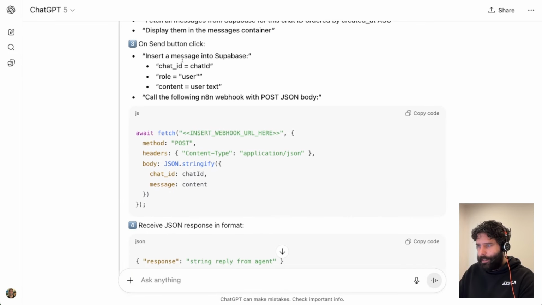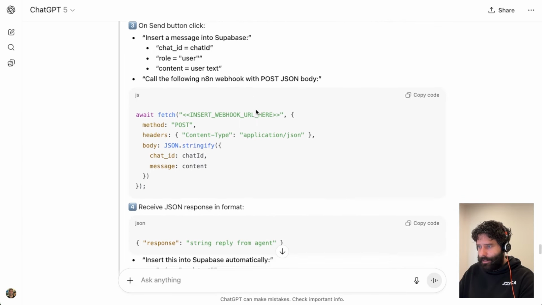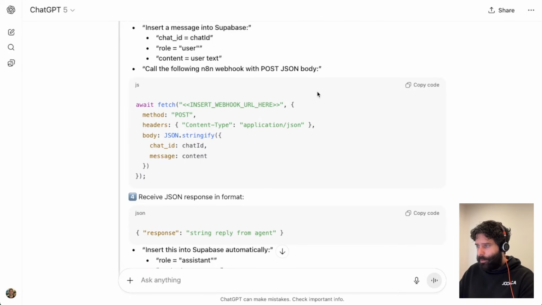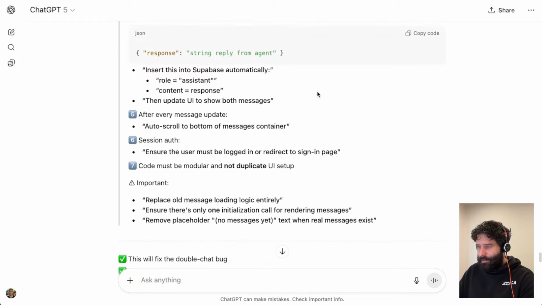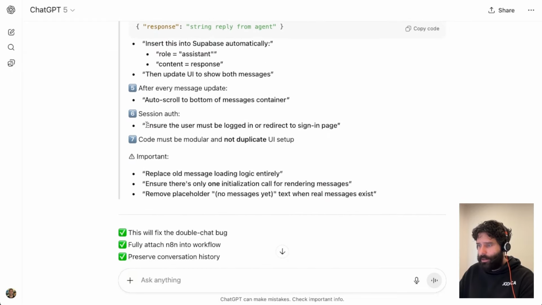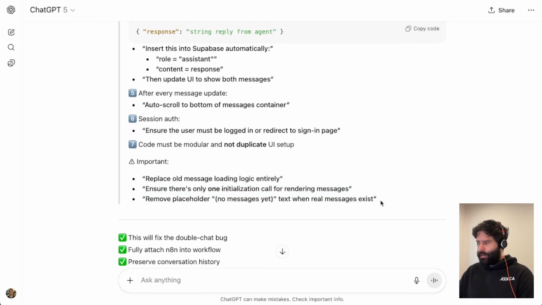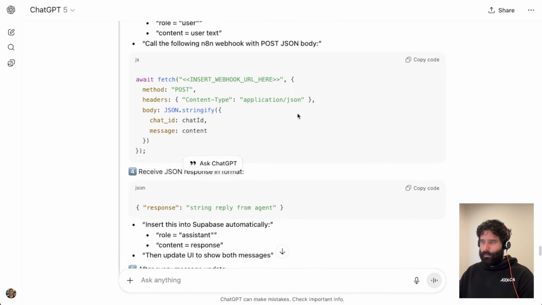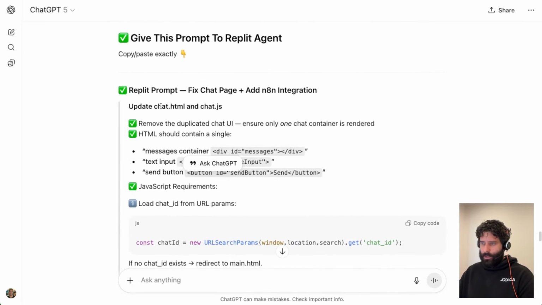Awesome. Insert a message into Supabase. Call the following n8n webhook with a post. Very detailed instructions. After every message, auto scroll to the bottom of the message container. Yeah, this is great. This is actually even giving additional instructions that I wouldn't have given, like automatically scrolling to the bottom. So this is extremely helpful.